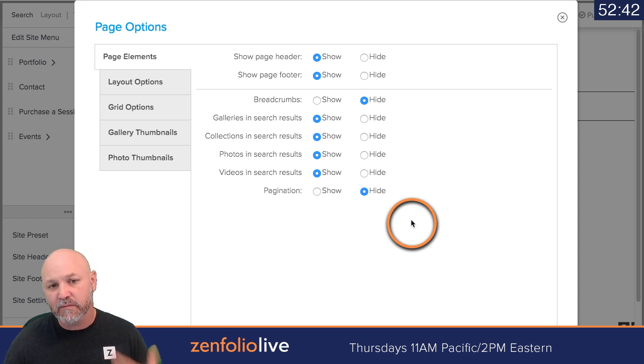And then personally for me, I'm going to set this up just to search images. I don't want people getting into galleries through the search page. I don't want videos showing in it.